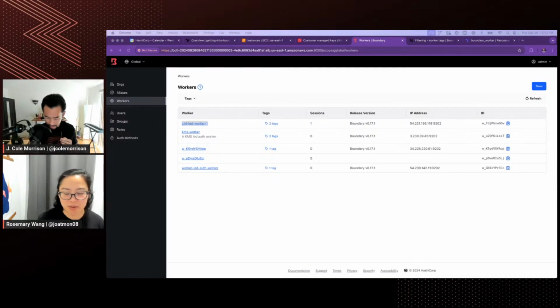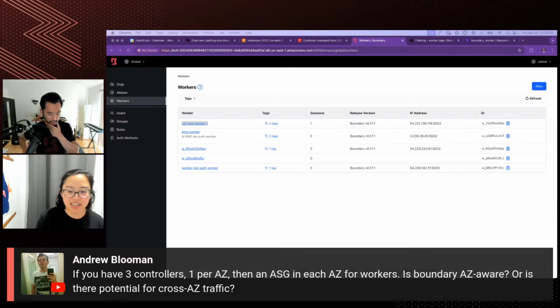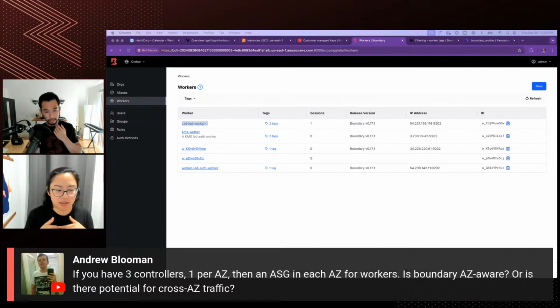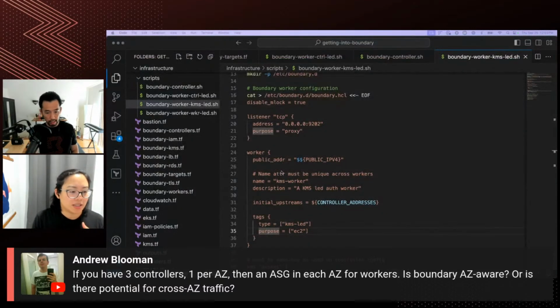If you have 3 controllers, 1 per AZ, then an ASG in each AZ for workers, is Boundary AZ aware, or is there the potential for cross AZ traffic? That is a good question. I don't think it's availability zone aware. By extension, it will try to do cross AZ traffic. So in that case, you may end up passing an upstream to the worker. Cole, if you could pull up the worker config.